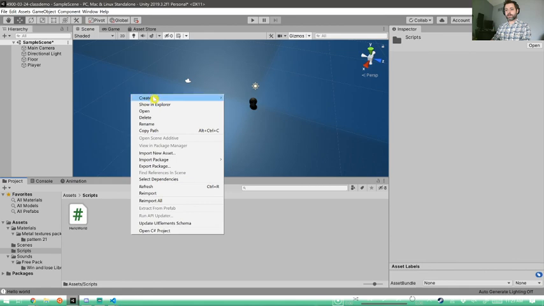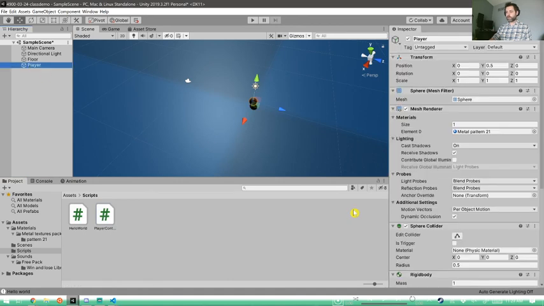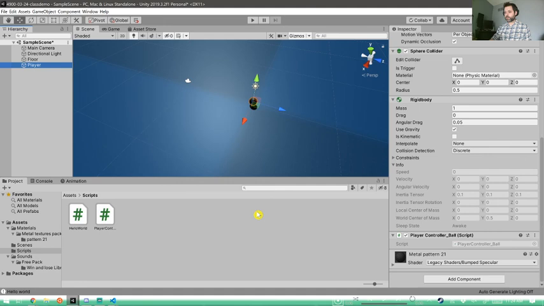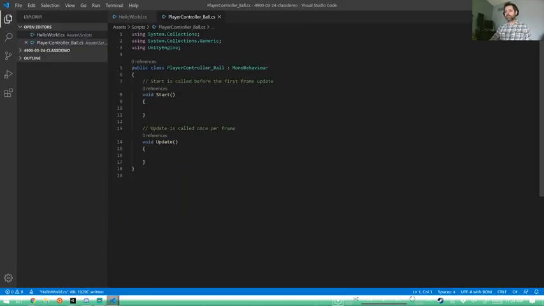We're going to add a player controller, and I'm going to call it ball, just to differentiate it from the other project I've got open. I'm going to drag this onto my player. Hopefully that picked up, because it just kind of lagged there for a second. Did not. So drag, apply. Script is here. Double click to open. And then we have our player controller.